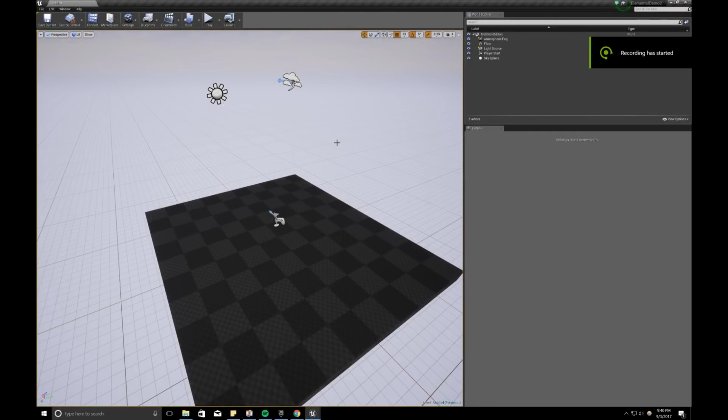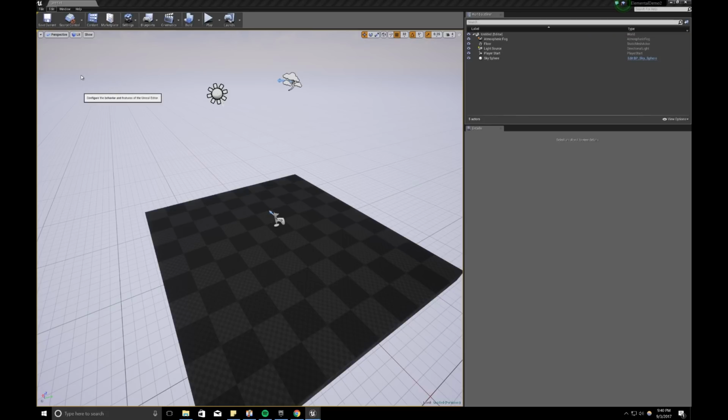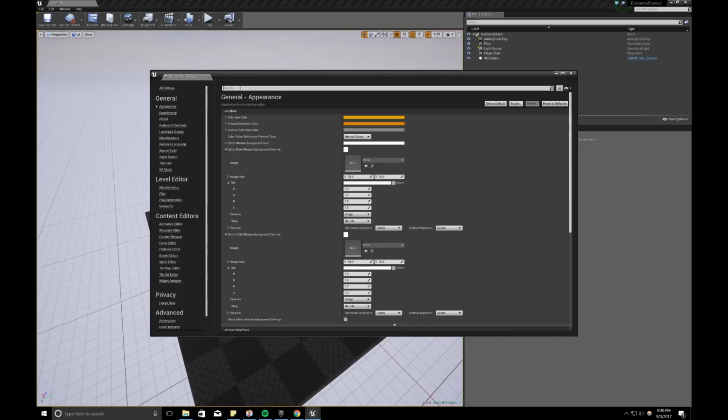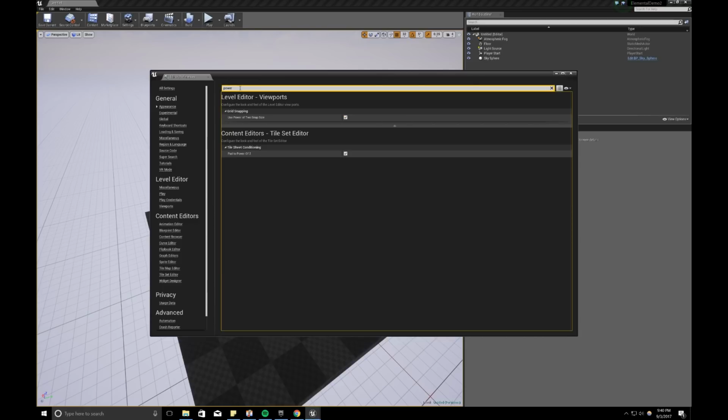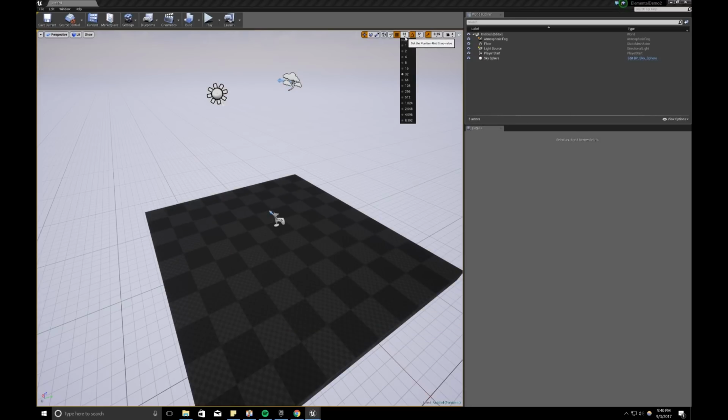Once we have our new level, the first thing we want to do is go to Edit, Editor Preferences, type Power, and search for Use Power of 2 Snap Size. Basically, when you type in Power and turn that on, what that does is set your grid to powers of 2: 1, 2, 4, 8, 16, 32, and so on, which is much easier to work with in my opinion than powers of 10, which the editor defaults to.